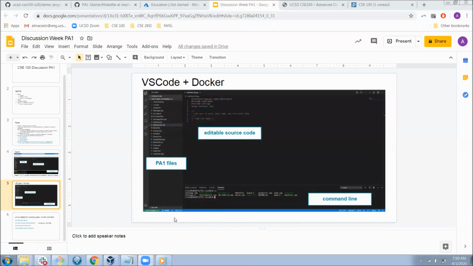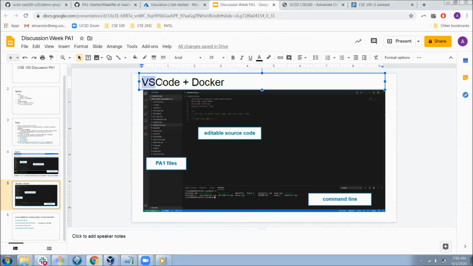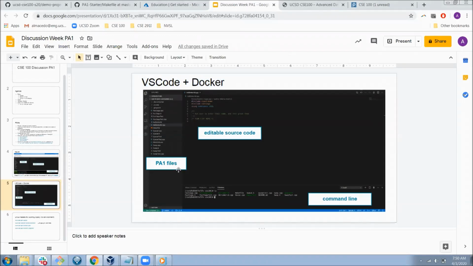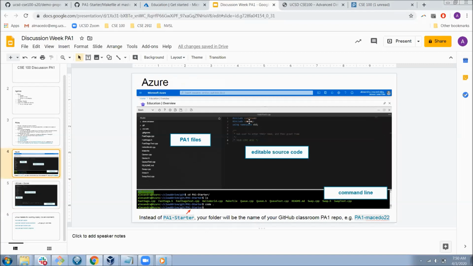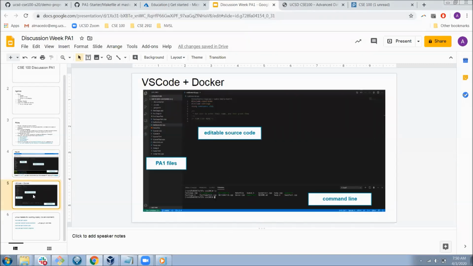Okay, so now we're going to talk about the Devcontainer option, which uses VSCode and Docker together. And once you have things set up, you can see that VSCode's layout of its interface is pretty similar to the layout of Azure, as well as other IDEs that I'm sure you've seen. So you have your source code files over here, you can edit them up here, and then the command line is down at the bottom.